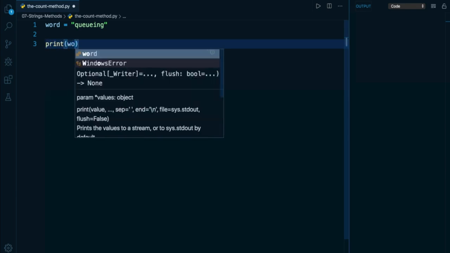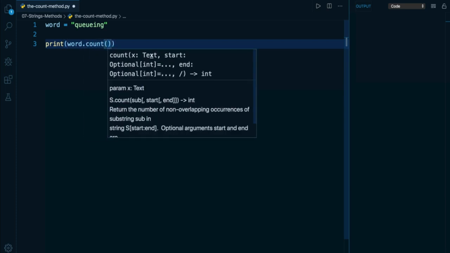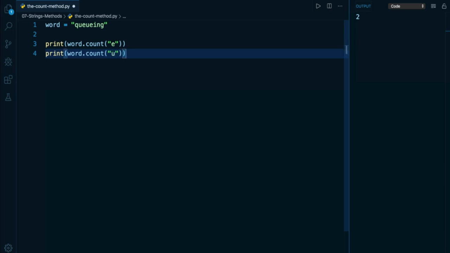Well, I can take my string and I can invoke the count method on it. The argument I pass to count is what I want to look for within my string. So let's say I want to search for the character E. It's going to give me a count of how many times that string appears. In this case, the letter E occurs twice in the word queuing. Similarly, I can check for another letter, like let's say the letter U. U also occurs twice in the word queuing, so we're going to get 2 on the right-hand side.